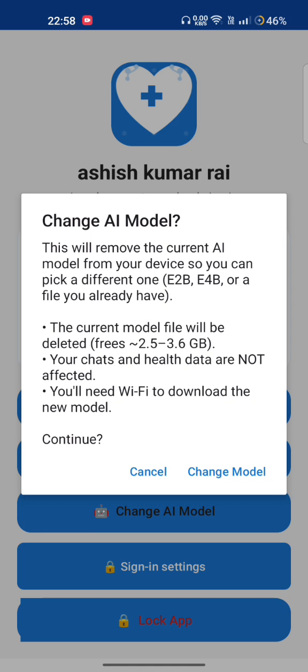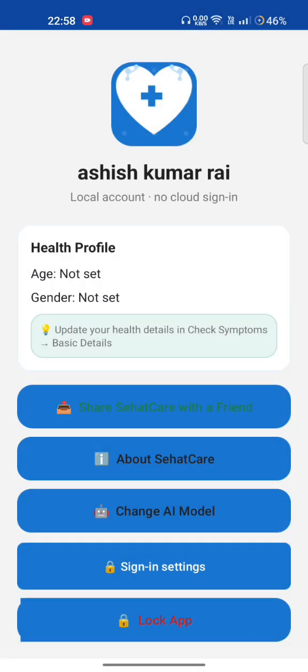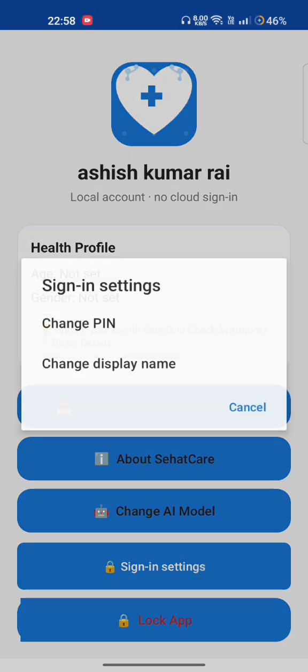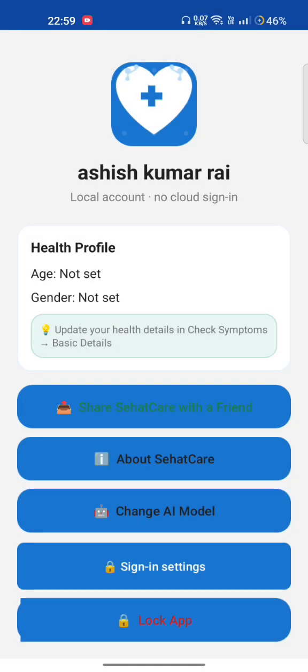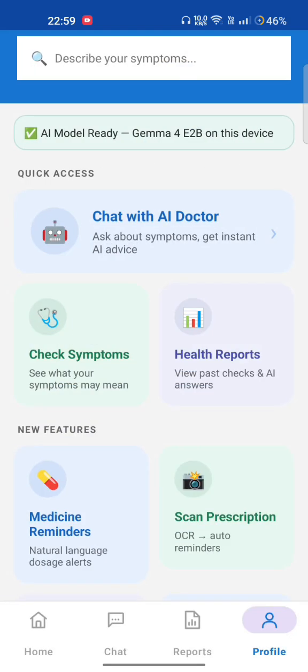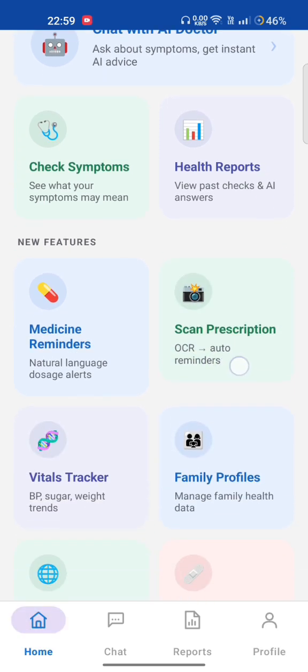This is where you change your AI model. Suppose I want to change my AI model, I can change it through this. Sign in settings means if I have to change any PIN, I can do that. I can change my name. If I lock the app, I will completely come out and have to use the PIN again. These are the functionalities on my profile page. Now let's come to the home page again.